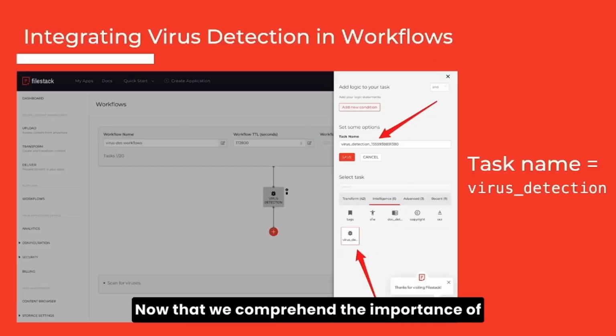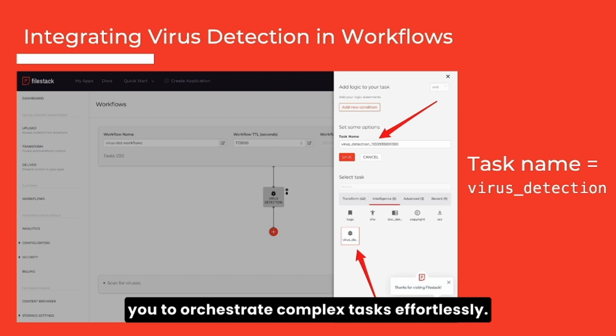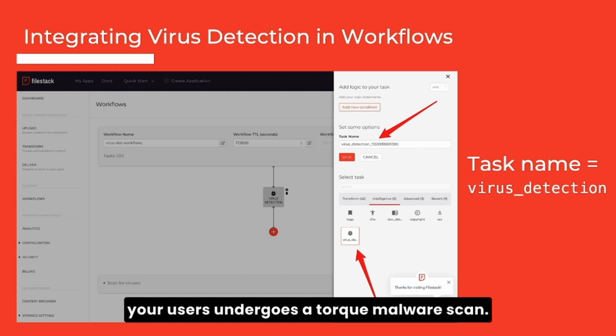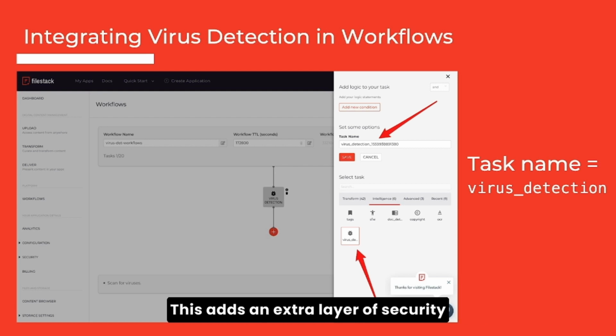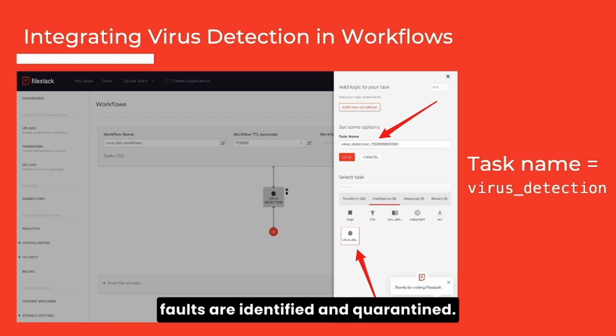Without effective virus detection, your platform could be vulnerable to various threats, potentially compromising not only your users' data, but also your reputation. Now that we comprehend the importance of virus detection, let's explore how to seamlessly integrate it into your workflows using Filestack. Virus detection is a core component of Filestack workflows, an automation tool that empowers you to orchestrate complex tasks effortlessly. By configuring virus detection as a task within your workflow, you can ensure that every file uploaded by your users undergoes a thorough malware scan. This adds an extra layer of security to your platform, ensuring that potentially harmful files are identified and quarantined.